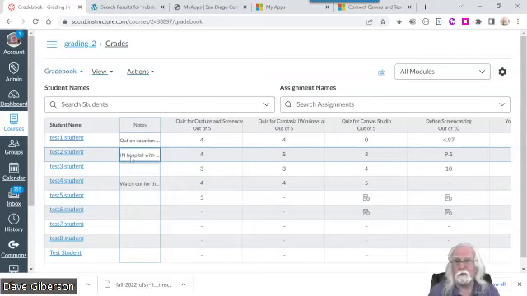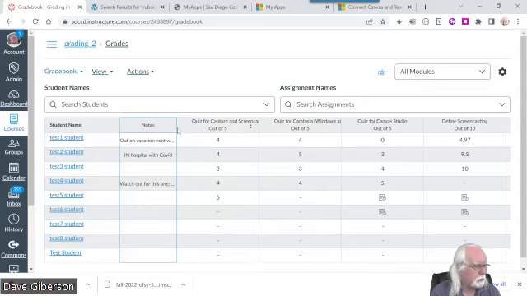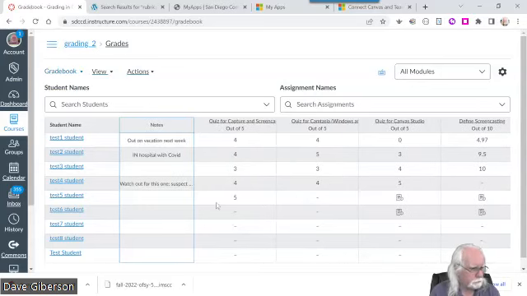These notes are visible only to you. The students cannot see them under any circumstances. So it's just a little reminder to you. And you can, if you wish, make this notes column bigger by clicking and dragging, just like you can in Excel, clicking and dragging the column header back and forth. So you can make that bigger if it's convenient. That's a very useful one.